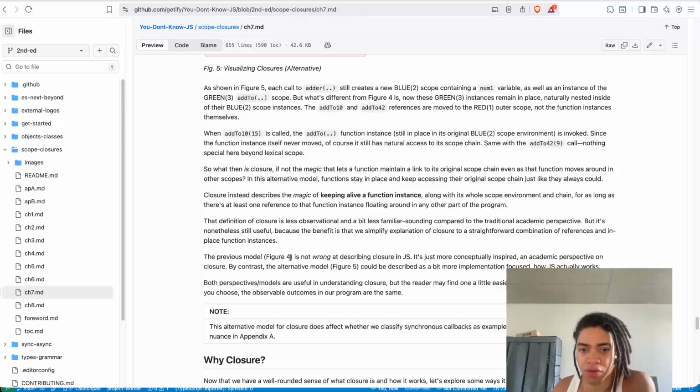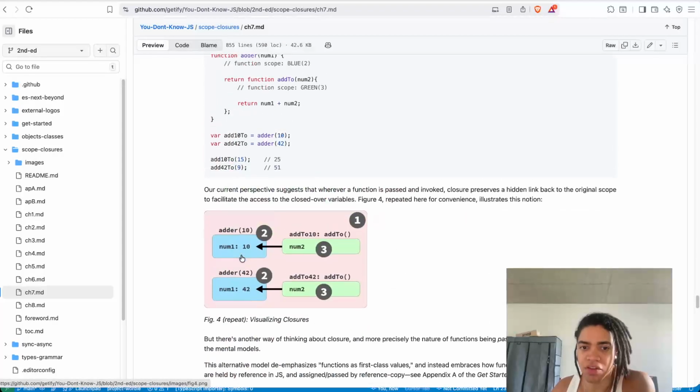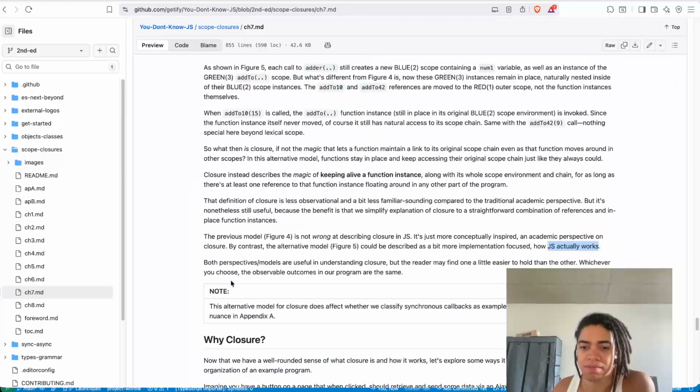The previous model, figure 4, is not wrong about describing closures in JavaScript. It is just a more conceptually inspired, academic perspective on closure. By contrast, the alternative model, figure 5, could be described as a bit more implementation focused on how JavaScript actually works. Both perspective models are useful in understanding closure, but the reader might find one a little easier to hold than the other. Whichever you choose, the observable outcome in our programs is the same.